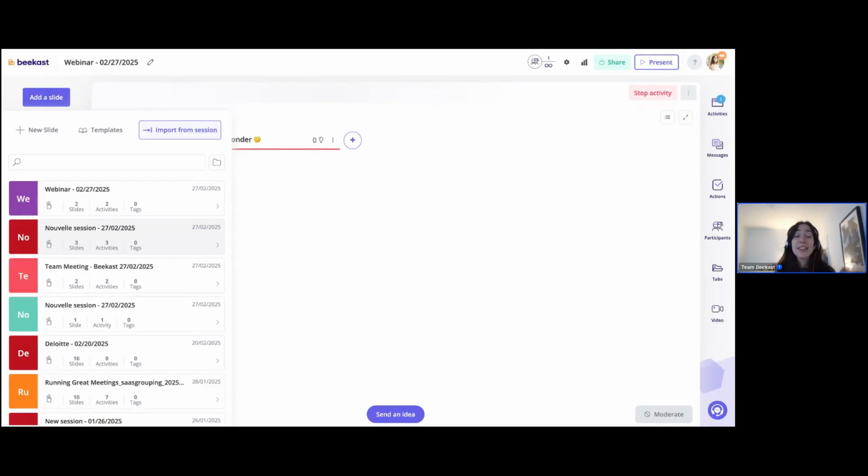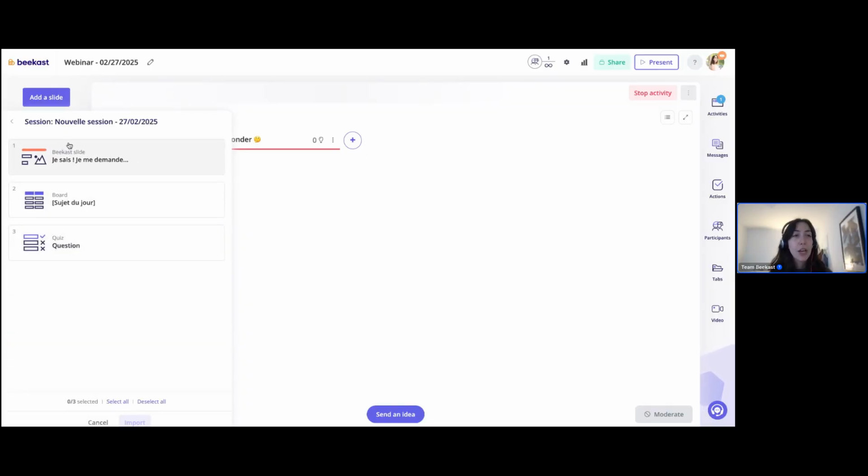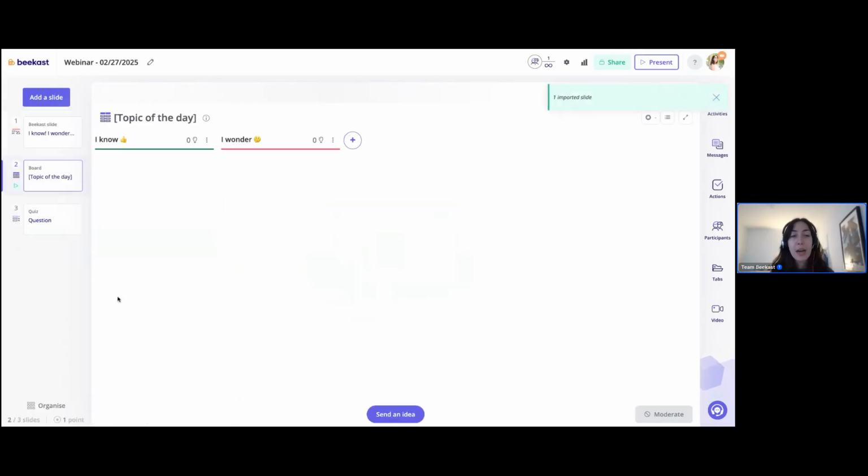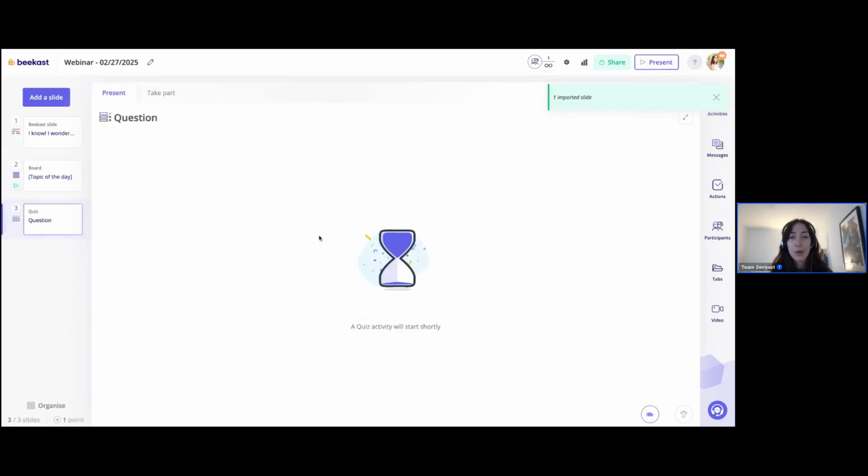This is great because it allows you to work from things that have already been seen as great, that you already think work really well. So it allows you to save time by reusing content that works. So for example, here I could go ahead and click on new session and then say, okay, I want to bring in this quiz. And then by importing this quiz, there it goes. I have my quiz ready to go. Just an example of how to get started in Beekast.